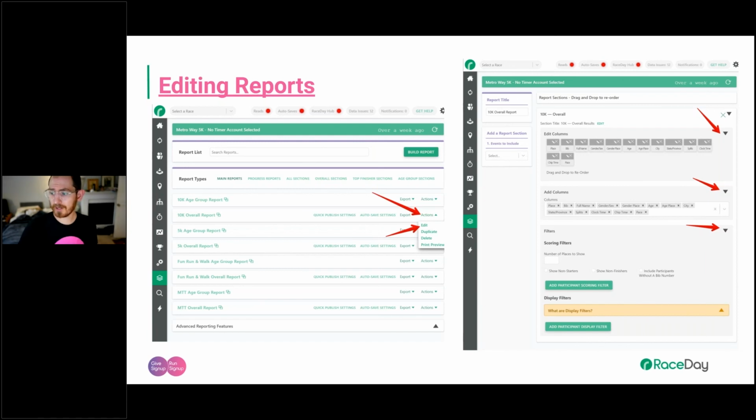This filtering area is more of an advanced function. It's useful if you wanted to create a custom report. Say you wanted to list out all of the 10K runners who are in Moorestown, New Jersey, or from Moorestown, New Jersey. You could create a scoring filter to say, only include those who have Moorestown in their city name. So you can do fun stuff like that.